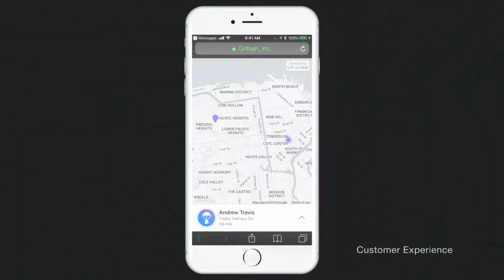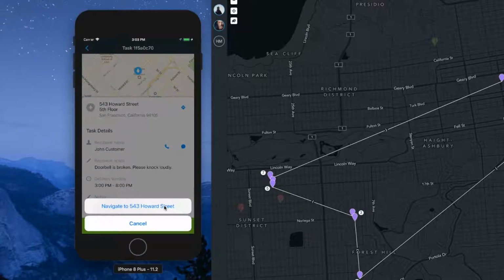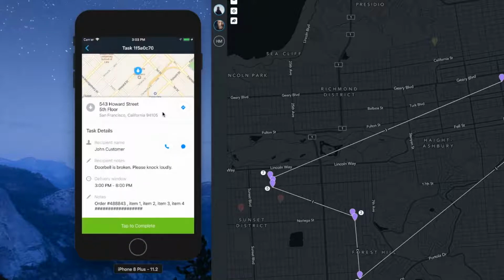Now, let's pop back over to the driver who needs to get going. He can click on the address or the map and be taken to Google Maps, Apple Maps, or Waze to get turn-by-turn navigation directions. Clicking the recipient's name will also allow the driver to call or text the customer directly. It's important to note that all communication between drivers and recipients is anonymized. This keeps your customer and driver's personal phone numbers private.